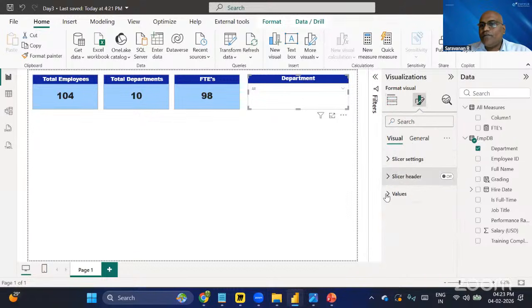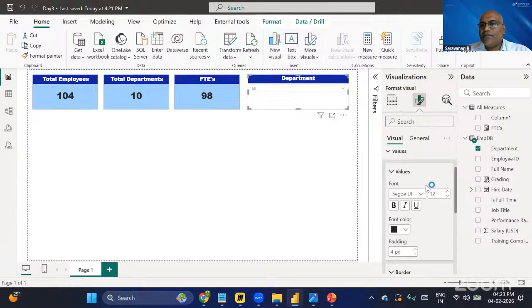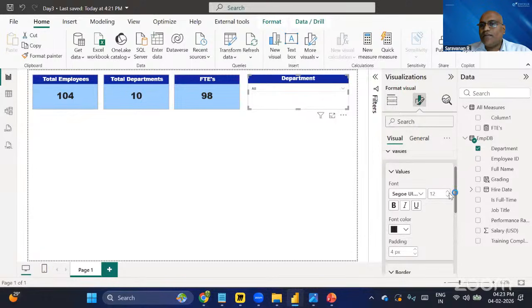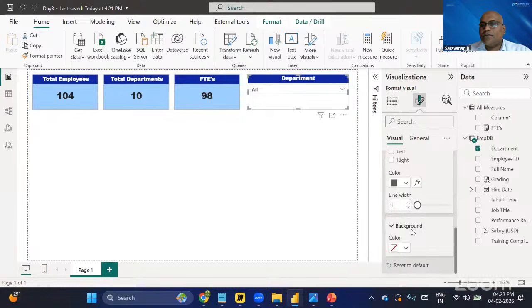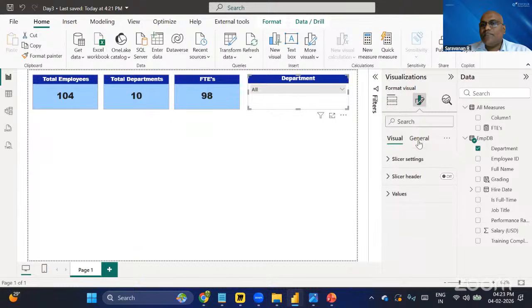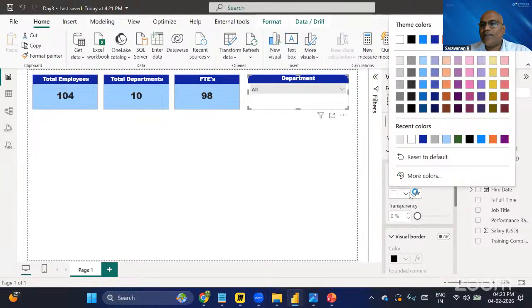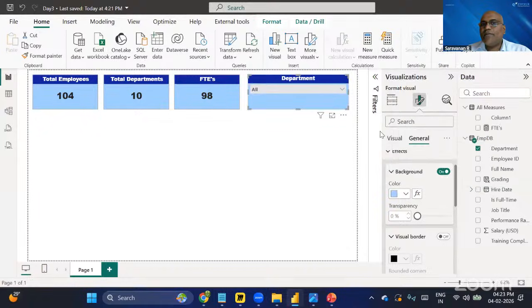under visual, we have values. Click on the values. So for example, here also I want some, this one I will take. Font size 14 I will take. Okay. For the background, for example, I want light gray. Light gray like this I will take. Now for general, if I want to change the background color, like light blue, I can go for effects. Under background, I can go for color, and select the light blue like this.